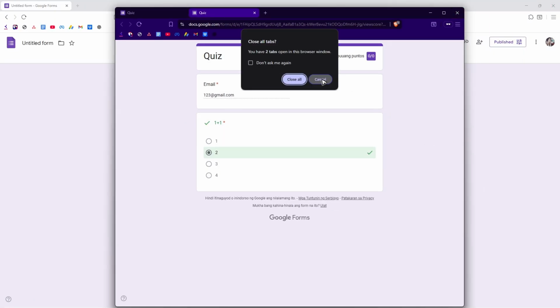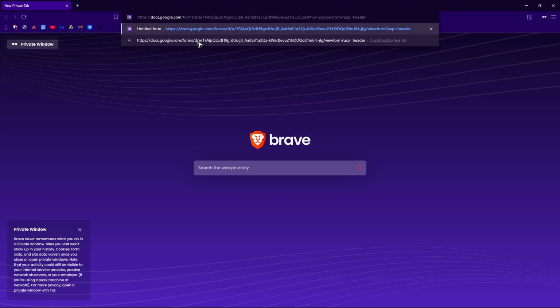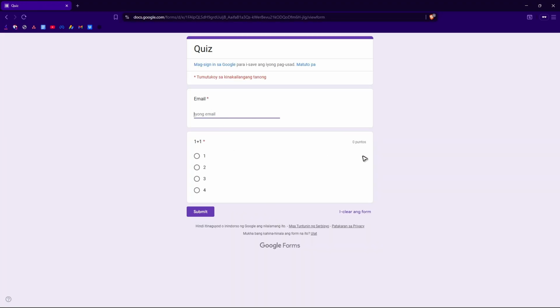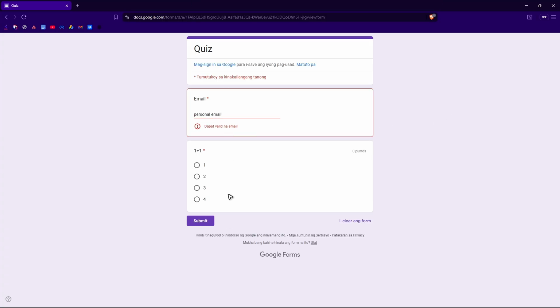Open up another private tab right here, paste the same link, and then enter your own personal email. Once done, you know the answer now, so select 2 and hit submit.